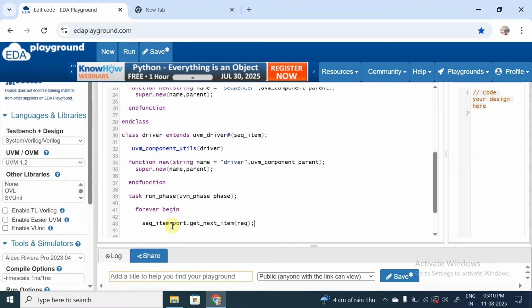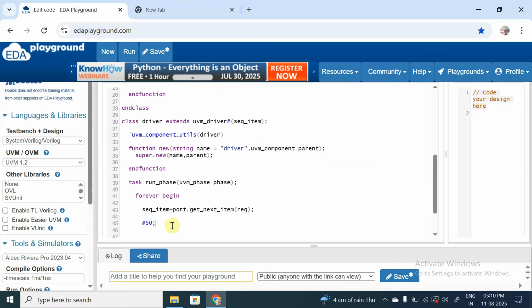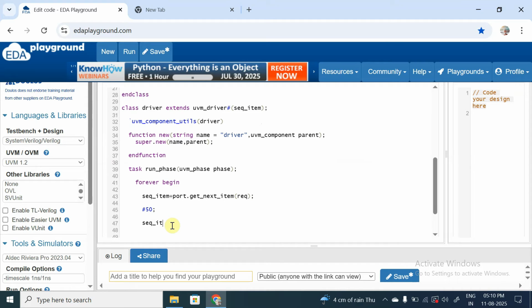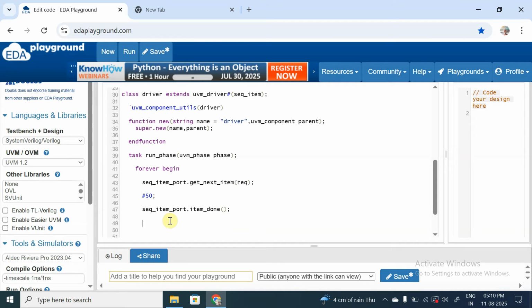After some time, let's say after 50 time units, we are calling another method, seq_item_port.item_done. When we call item_done, the method wait_for_item_done, which is in the sequence class, will be unblocked. Whenever we call this method from the driver, that particular method present in the sequence class will be unblocked. So let me declare one display statement here.